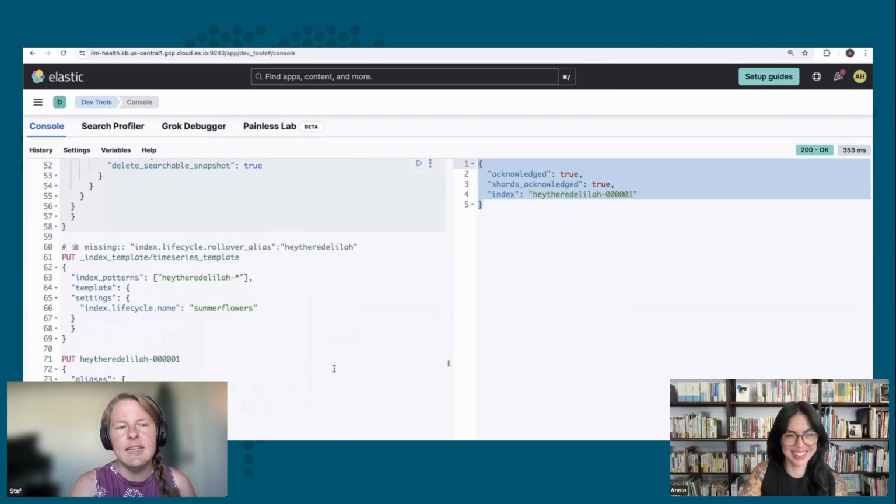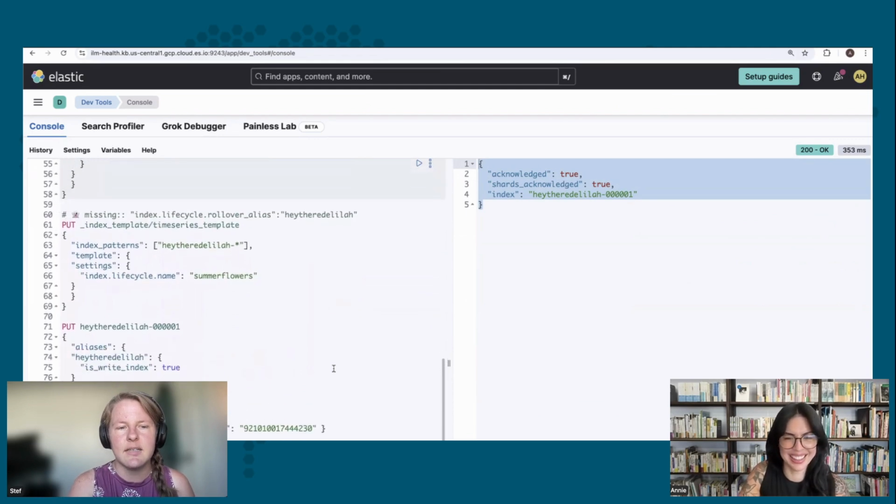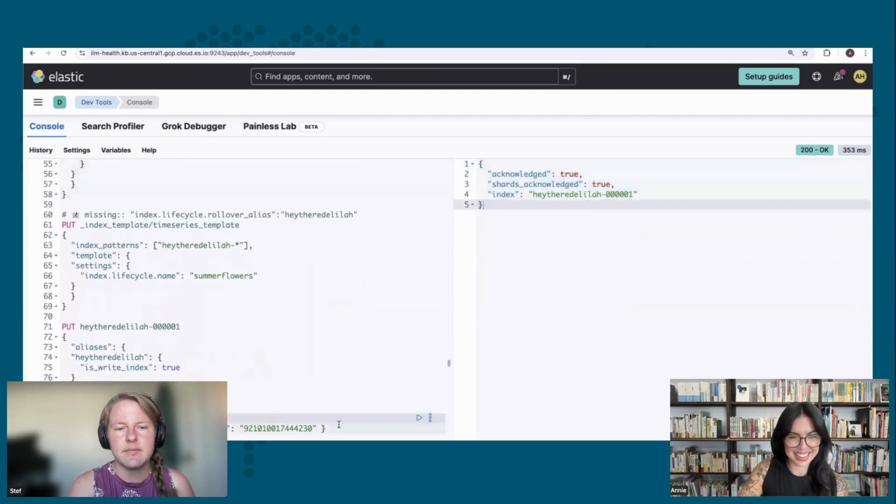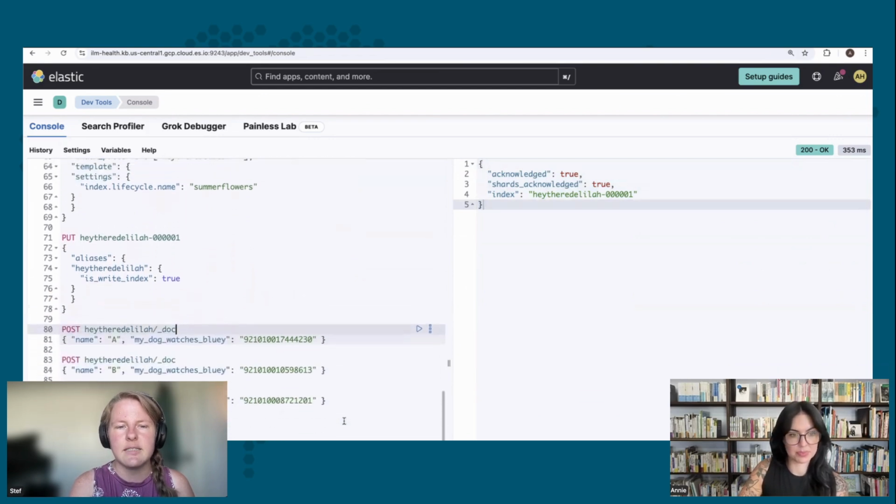So line 80, if you scroll down, we're gonna go create a doc. Okay, line 80. Or sorry, you can scroll down more. We're gonna create a couple of docs.